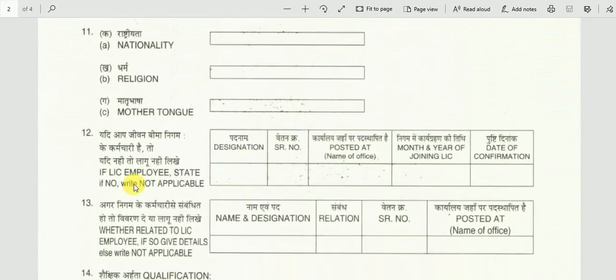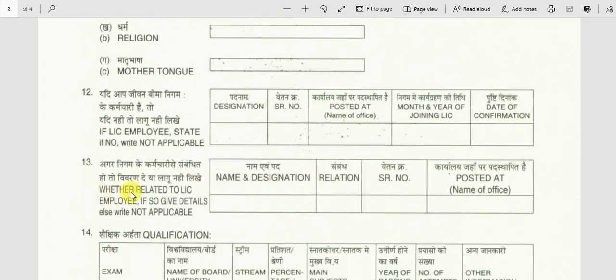And if you are an employee of LIC right now, then you have to write your designation, your SR number, then the name of the office where you are posted, then month and year, every detail. But if you are not, just kindly write NA in all the blocks. Same here, if you are related to an LIC employee, means if your father or your mother is an LIC employee, then you have to mention their designation, name and relation, everything here. If not, then just mention NA in all the columns.